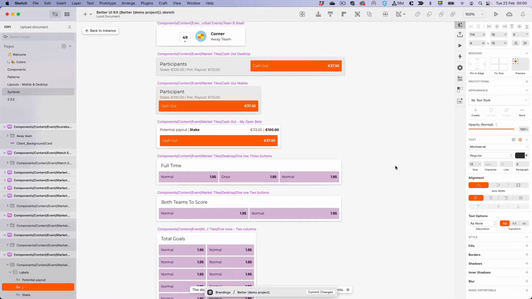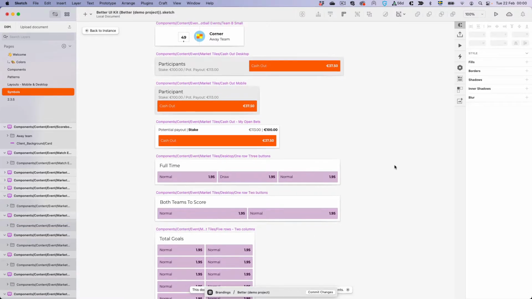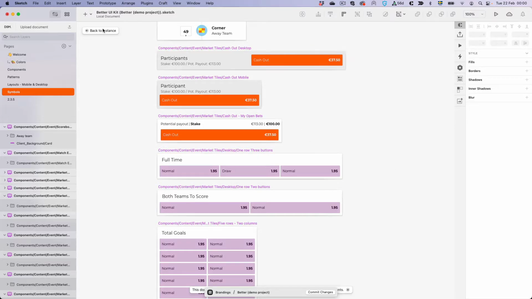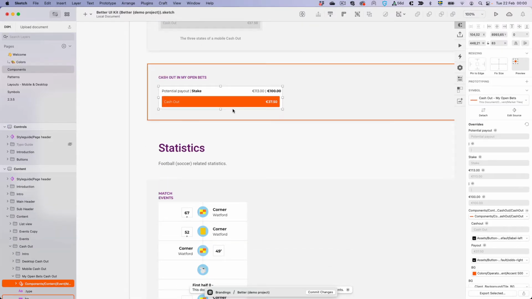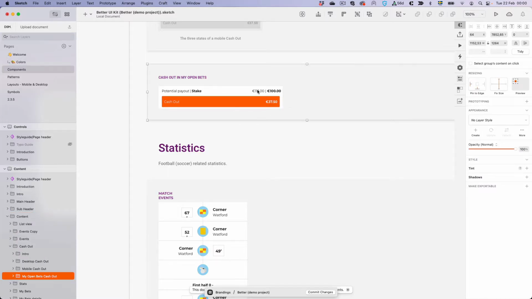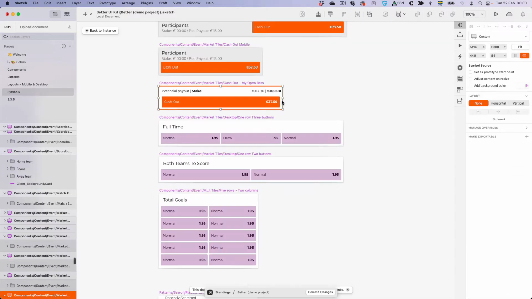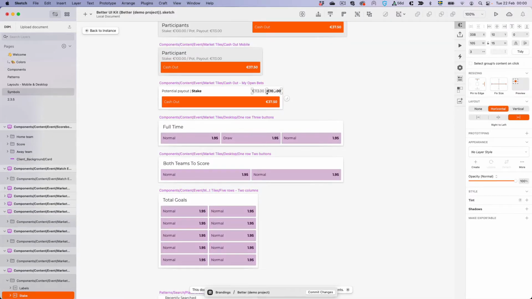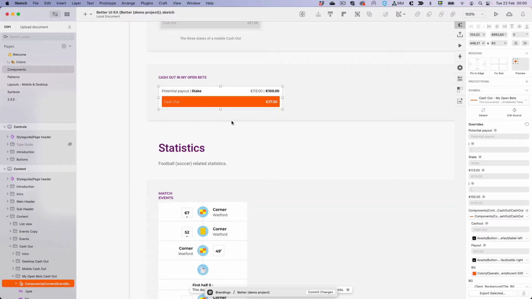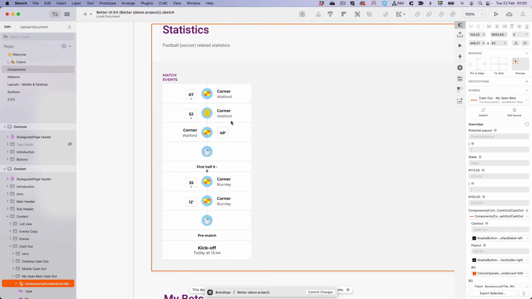Set up, I guess. Start. Ooh. These should probably align with that button. So. That's it.